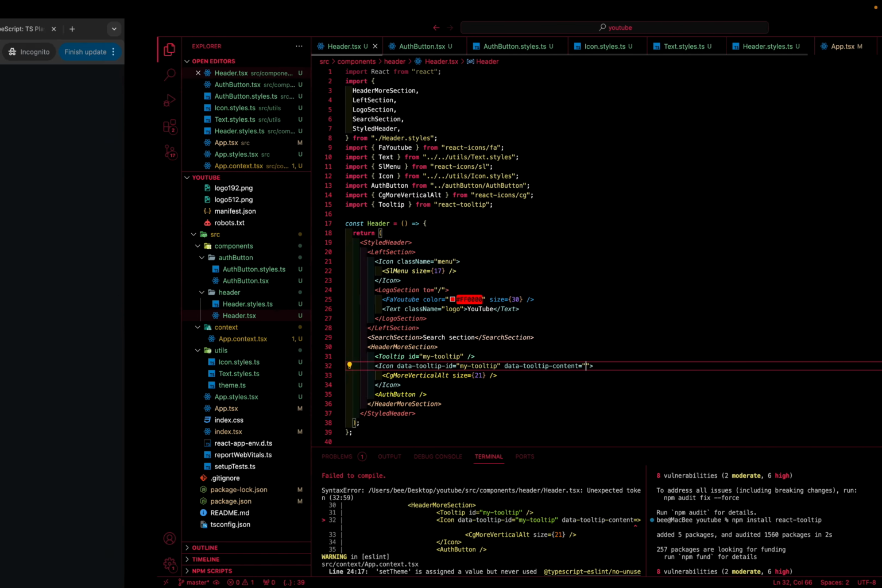Okay, let's go ahead and wrap up the tooltip. So we can create a component. Actually, it can be in the utils folder. Let's create a new file called tooltips.tsx. So unlike other files, this will actually be a TypeScript JSX element.